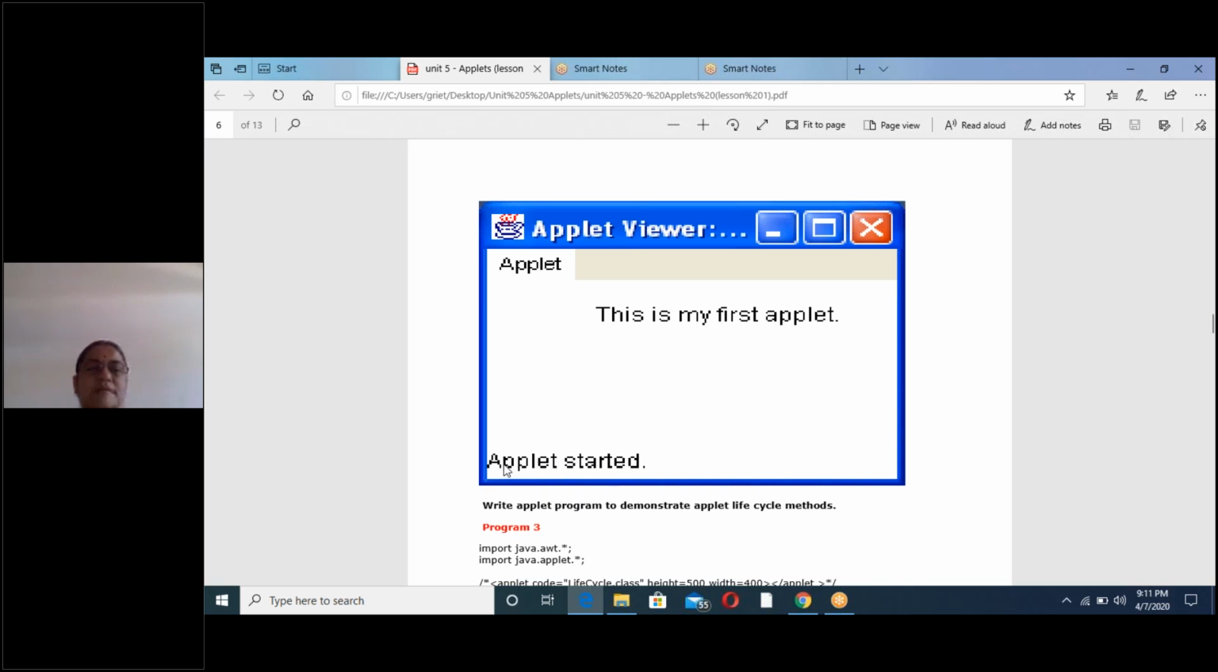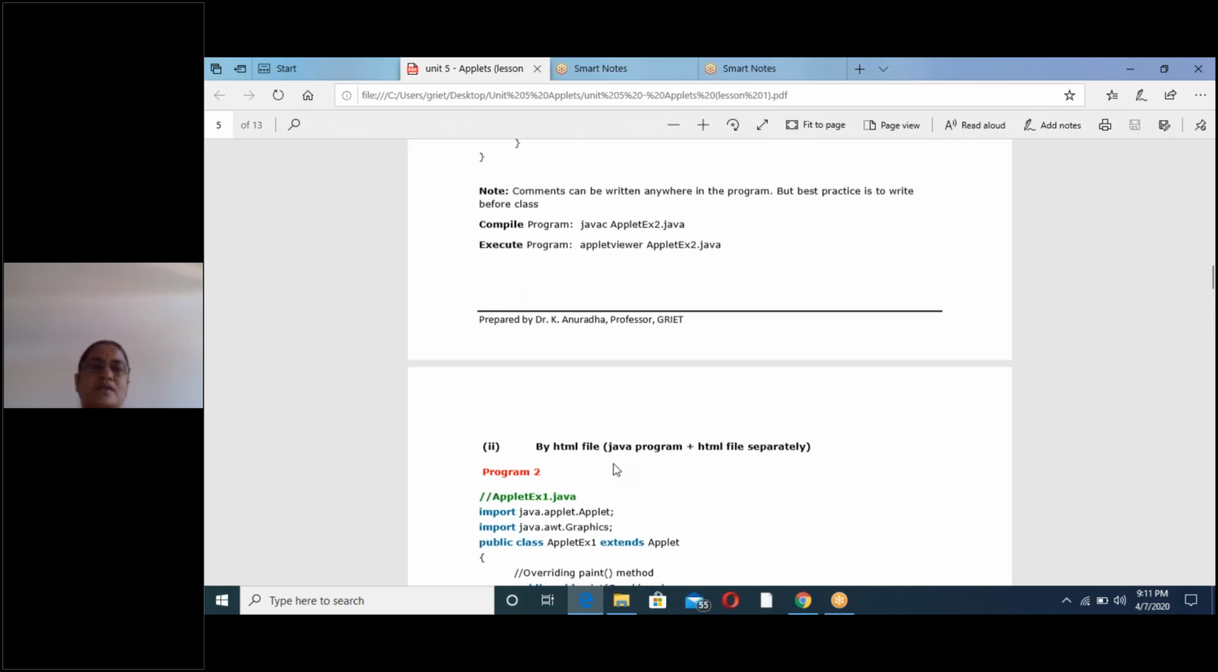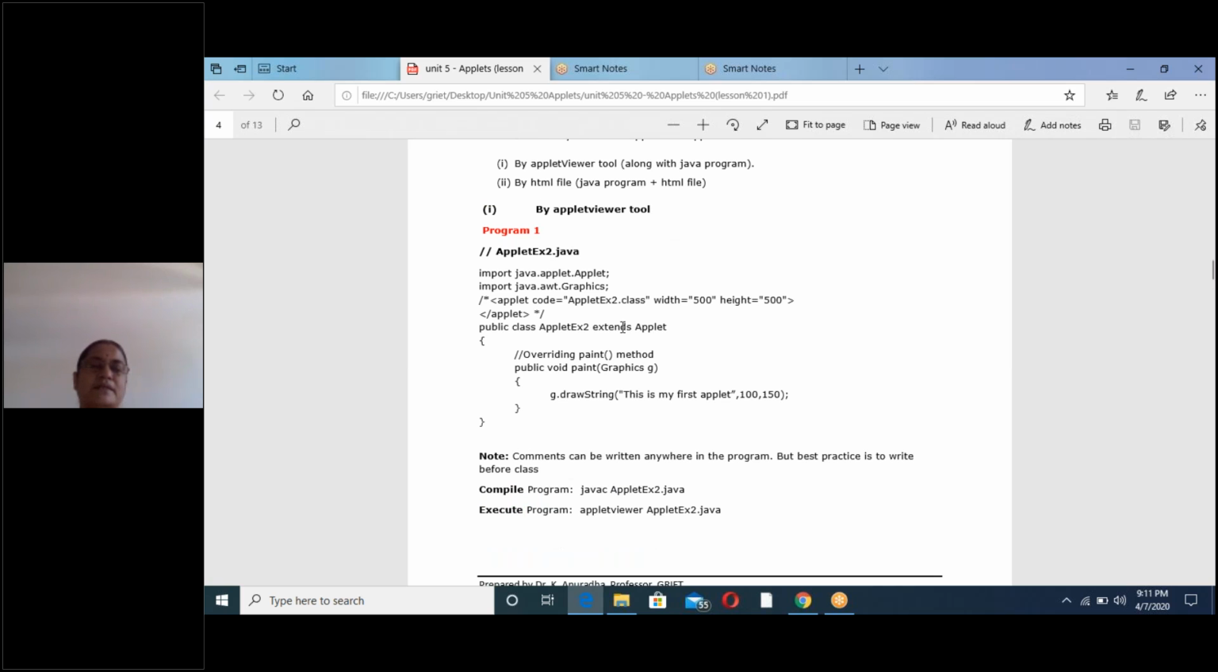One more important point is why we are getting "applet started" here. We know the first three methods are executed automatically: init, start and paint. Here we have written extends Applet, meaning inheritance, so all five methods of Applet are inherited to this class. But we have overridden only the paint method, which means the remaining four methods are inherited as they are. And init, start and paint are automatically executed.